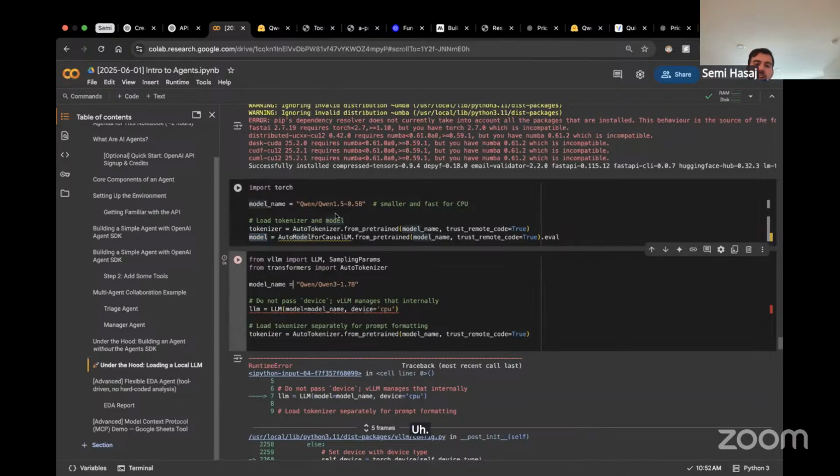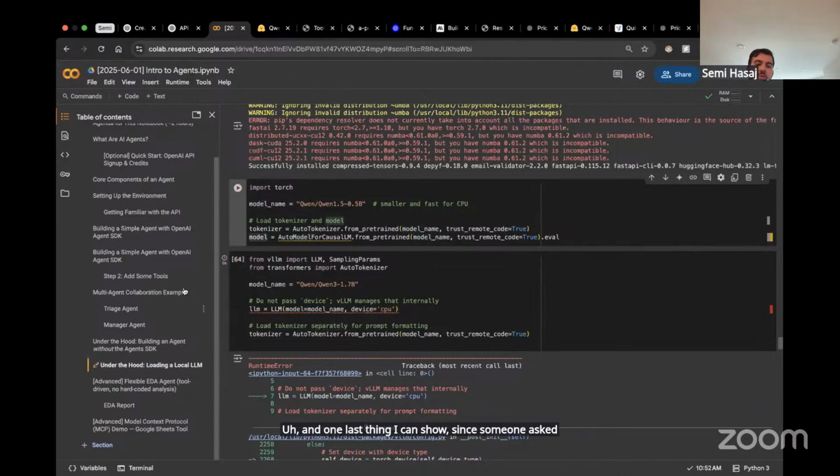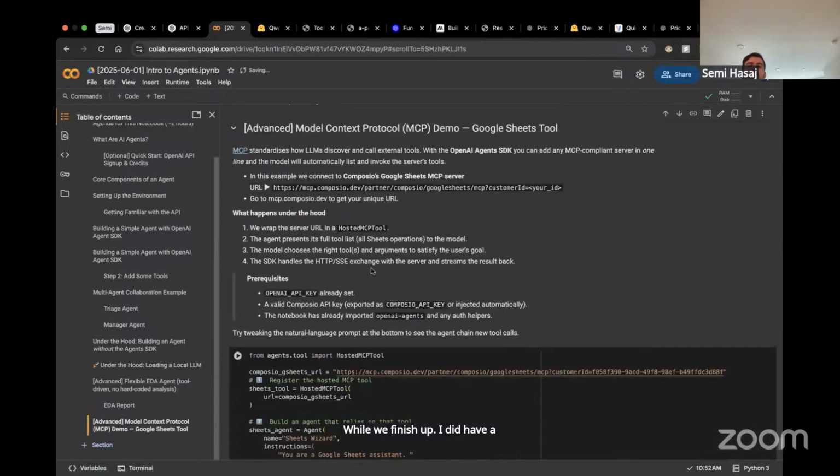And one last thing I can show, since someone asked about MCP while we finish up. I did have a section to use MCP. This is kind of blown up as a term in the last few months. I think the overall thing here is just it's a way to standardize tool usage.